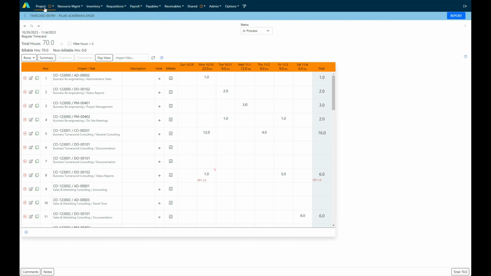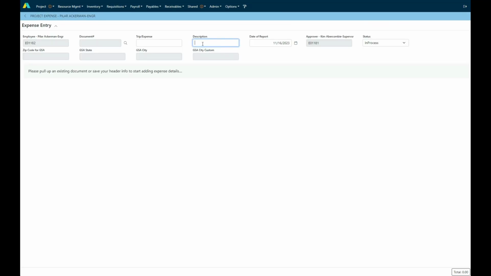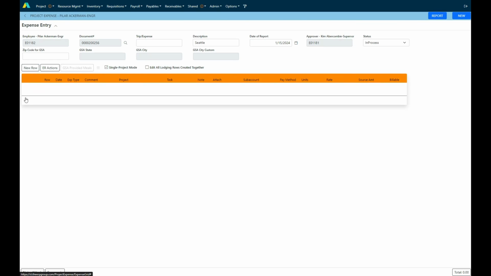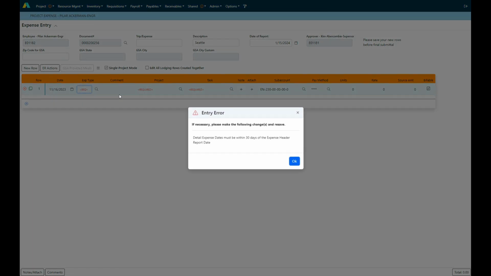Okay, now that we're done with time card entry, let's move on to expense entry. Adding a new expense report to WAA is as simple as putting in a description in the header, set the date of the report, and then save. I can add a new line by clicking on this button up here or this button down below. So I can do that and then put in my date of my report.